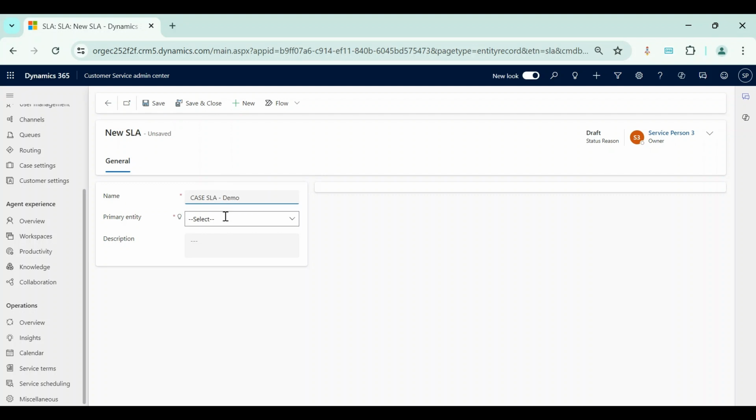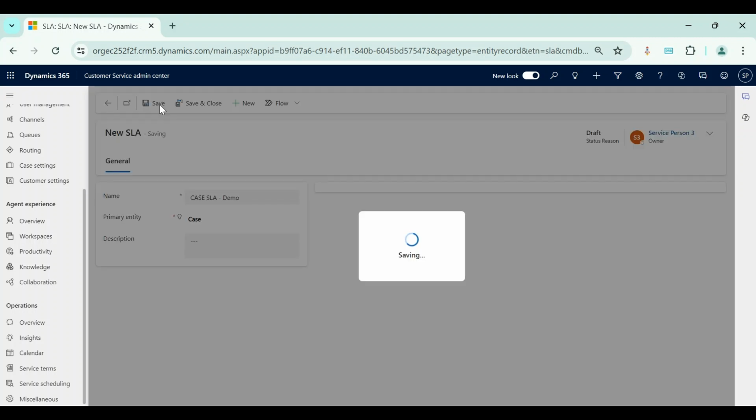we need to give a name, and then we need to select the entity. And currently you can see the SLA functionality is enabled for the case table, lead table, order, and quote. Okay, so that's why you are seeing these four options. But if you want to enable it for other things, we need to enable it manually. For that, I will make a separate video. Okay. For now, I will select case here.